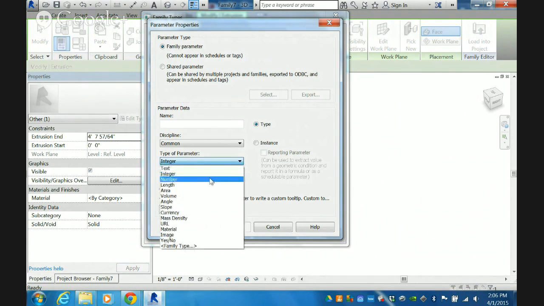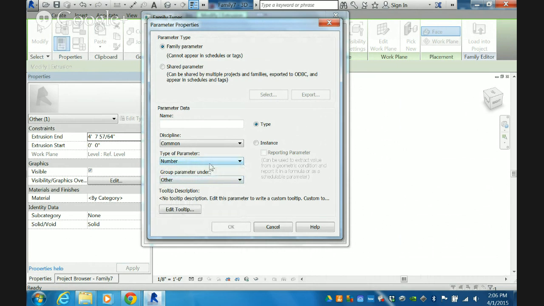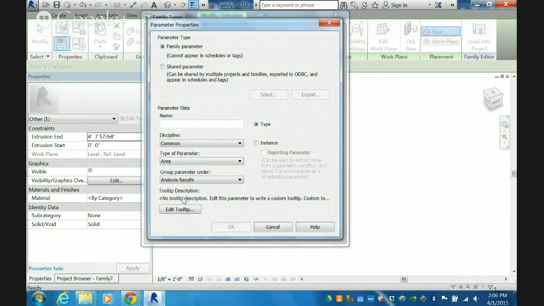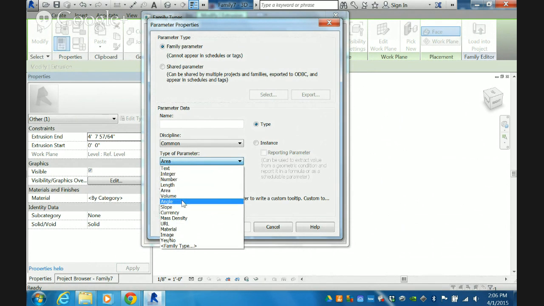Integers and numbers are kind of like what you guys saw in Grasshopper with Rhino. One is just whole numbers, the other one is inclusive of decimals. But basically, these are just numeric values. And what we can do is start adding formulas and things like that into these integers and numbers. Area, we can start designating area in the parameters, volume, angles, slopes.